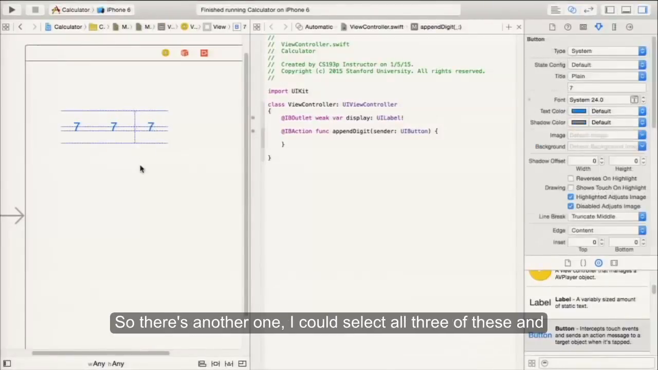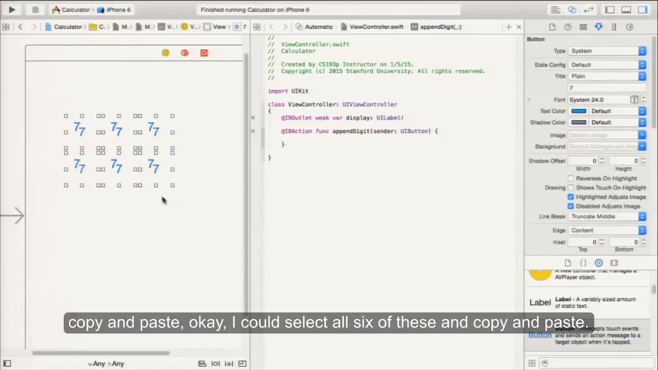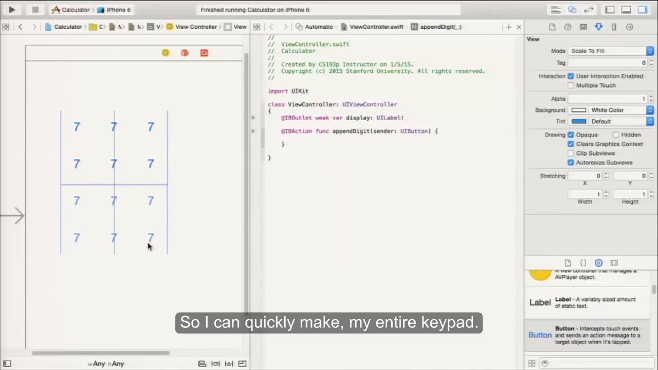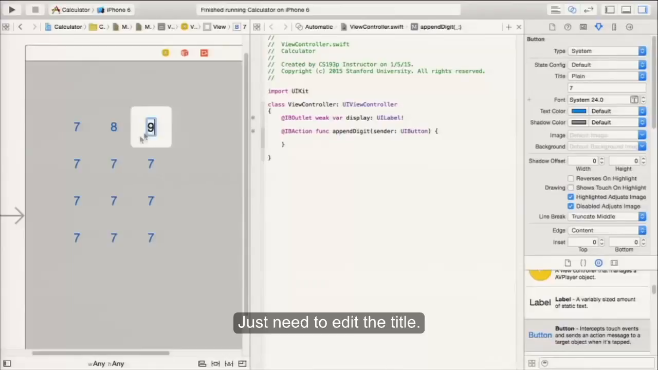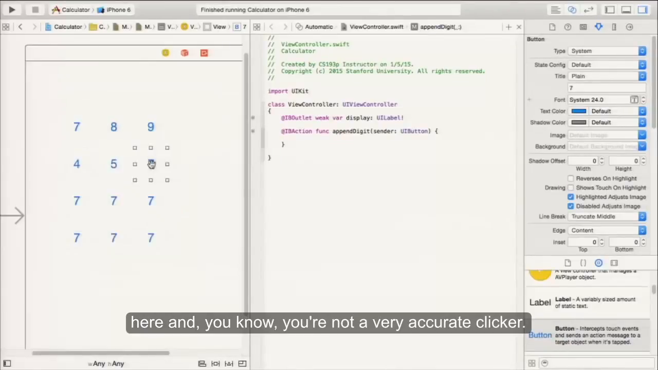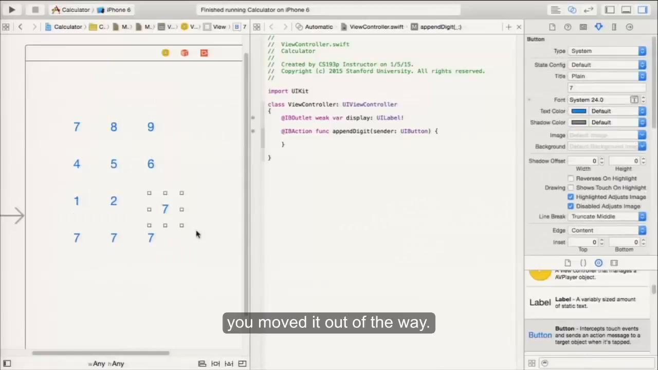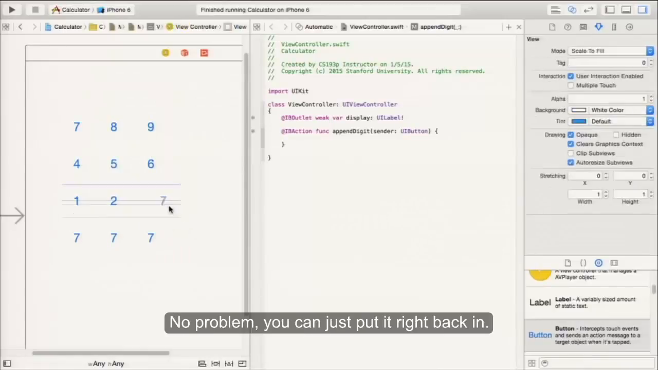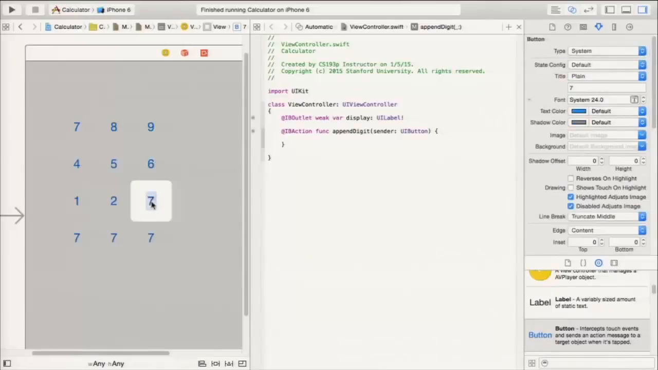So there's another one. I could select all 3 of these and copy and paste. I could select all 6 of these and copy and paste. So I can quickly make my entire keypad. I just need to edit the title. Now, while I'm editing these titles, sometimes you're clicking around in here and you're not a very accurate clicker, or you just get out of control clicking and you moved it out of the way. Okay, no problem. You can just put it right back in. Use the blue lines to your advantage.